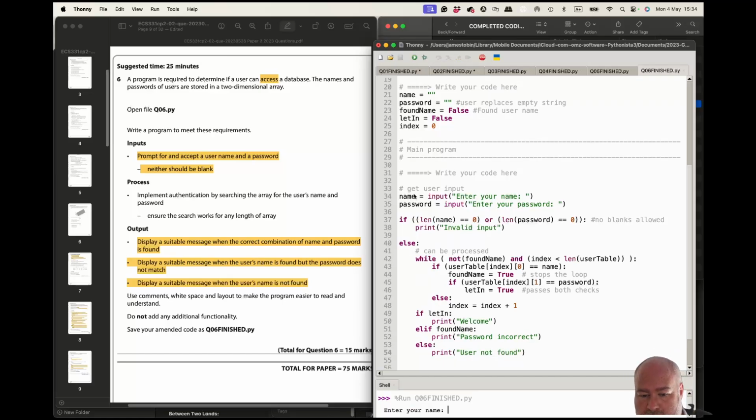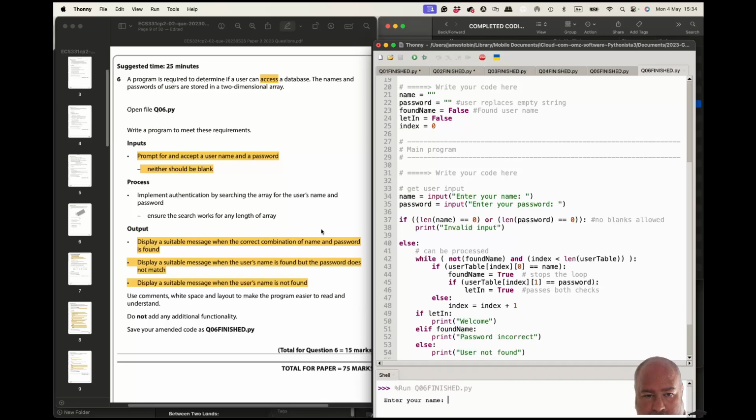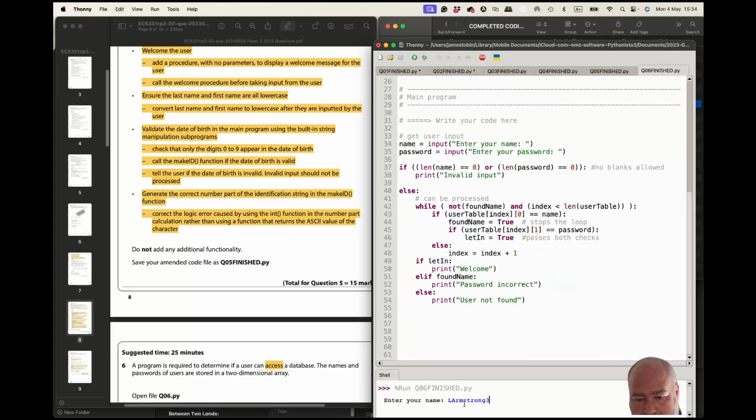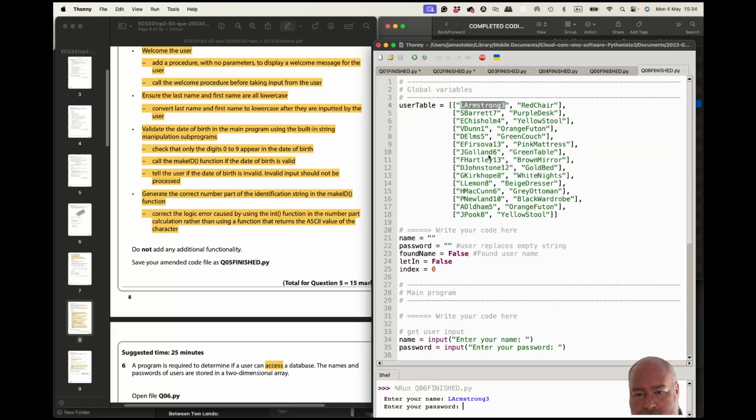Okay, so enter the name. Do we have any validation? Yeah, we do. So let's put L Armstrong. And the password, I'm going to use the right one first. Let's see if it actually works. It says welcome. Okay, good. And then let's run it again. This time we'll put a different password in, like they forgot a password. Password incorrect. Great.